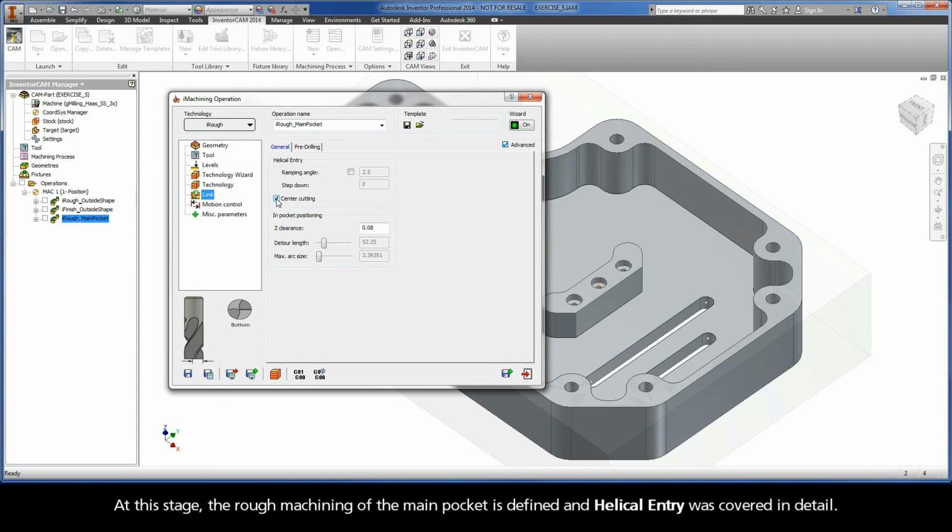At this stage, the rough machining of the main pocket is defined and helical entry was covered in detail.